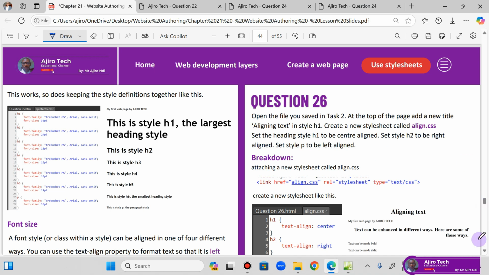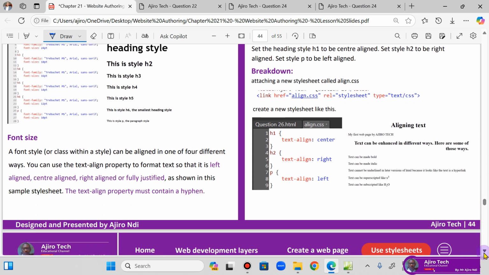Okay, now the next thing we want to talk about is font size, font style, or class within a style, which can be aligned in one of four different ways. You can use the text-align property to format the text so that it is left aligned, center aligned, right aligned, or fully justified. Okay, and we have them here. So right here you see that we have text-align center, text-align right, text-align left. Okay, so let's look at this.